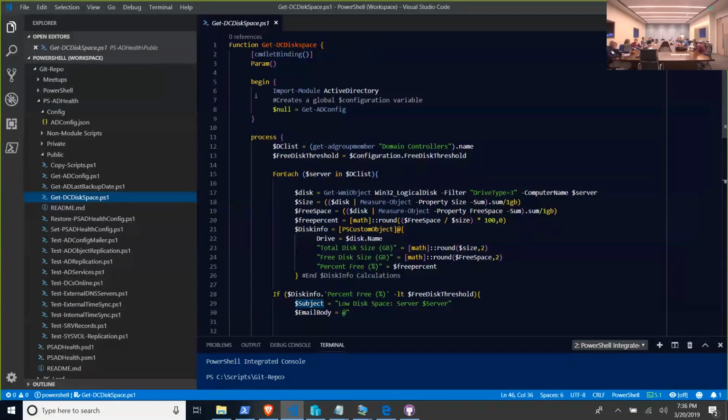So, for example, the first thing that's happening here is I'm pulling from AD a list of domain controllers, okay? And then I'm saving that to a variable. And then we're going to go out and we're going to query those domain controllers. So what this script is doing, it's going to reach out to each domain controller and check the disk space.